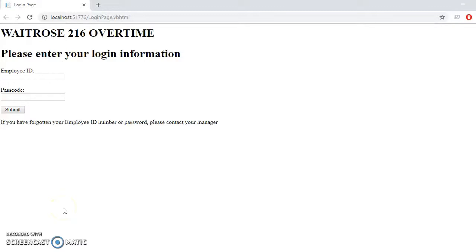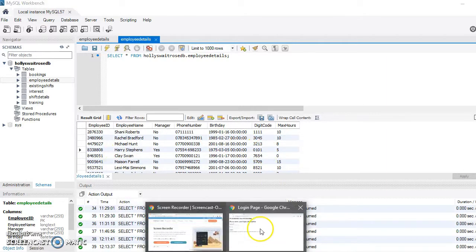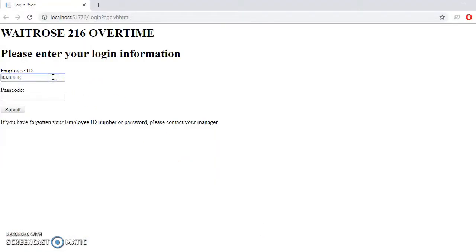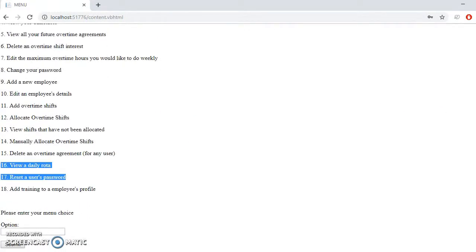We can now test that the program allows manager access and that it appropriately realizes that this employee is a manager and presents them the correct options in the contents menu. If we go into the database GUI, here we have Harry Stevens, who is a manager. If we take his employee ID, his password is 0101. So just go in here, and when I press submit, it should take us to the contents page, which has correctly shown us the full manager menu.